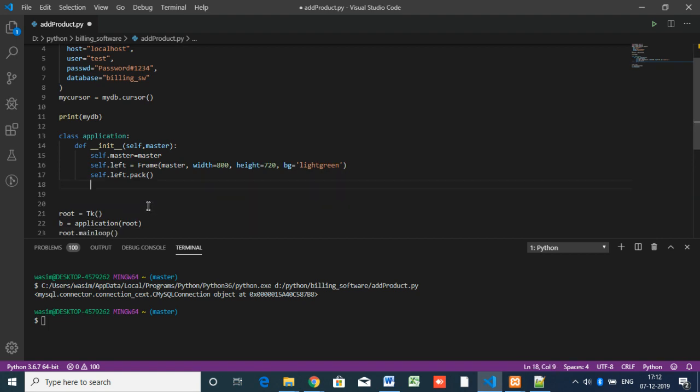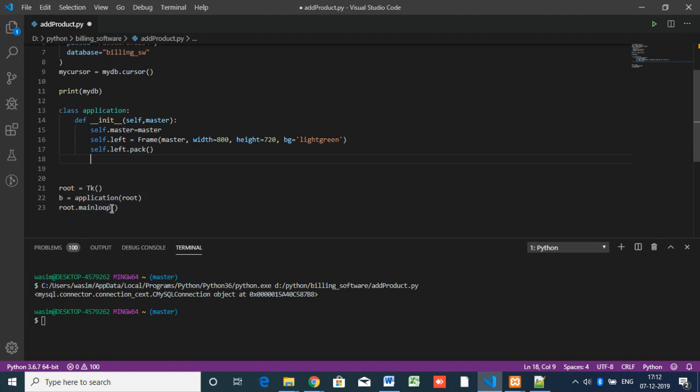So this is a frame. root.mainloop, where root is the Tkinter interface. So let's run this script. See, the Tkinter frame is created. There's the frame.